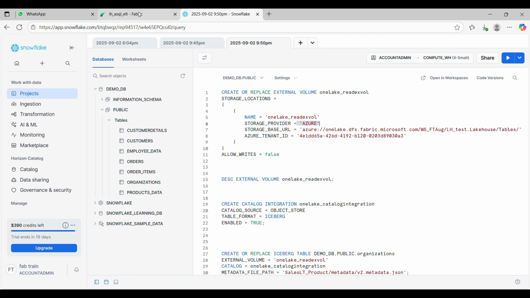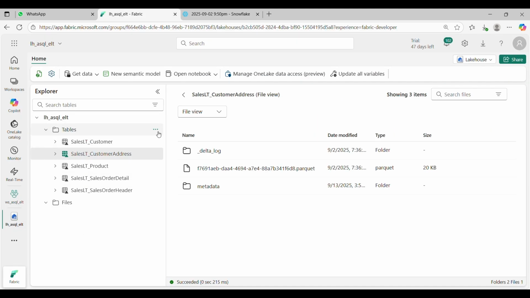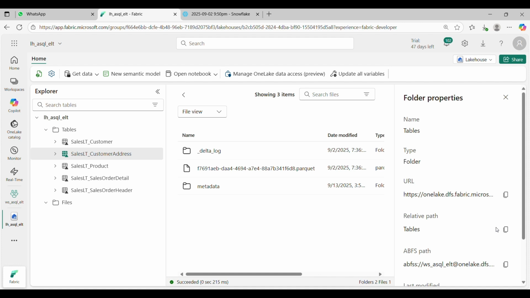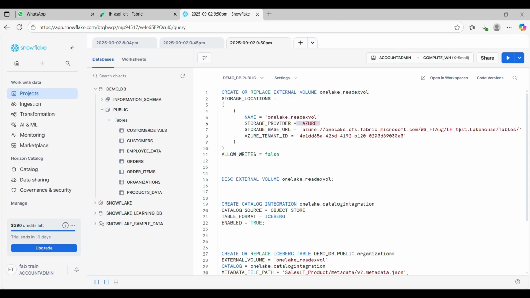If you go to your table section and click on properties, whatever URL you have here, you can copy. After copying, you can come here and paste it. Only here you have to remove the HTTP, and instead of the HTTP you have to keep Azure, and after Azure you keep the URL that you have. So now let me copy this URL and put it here.